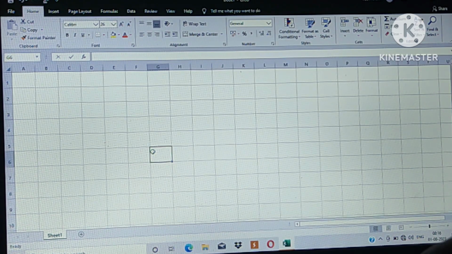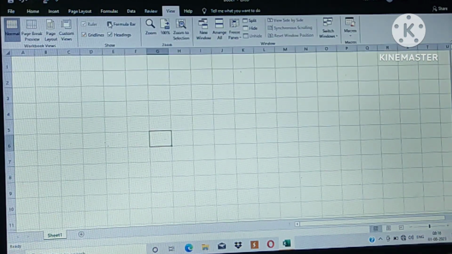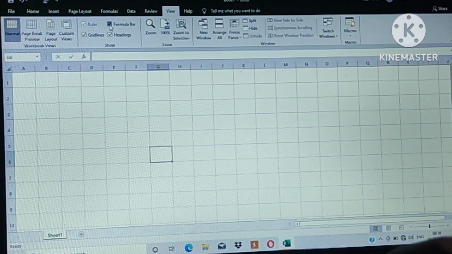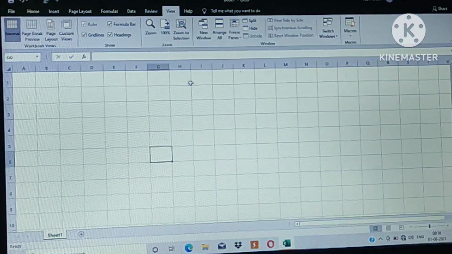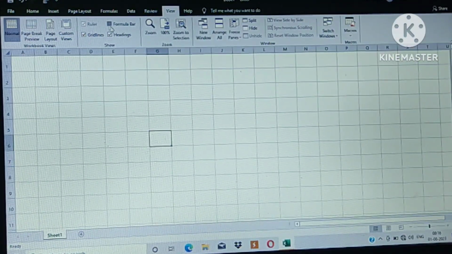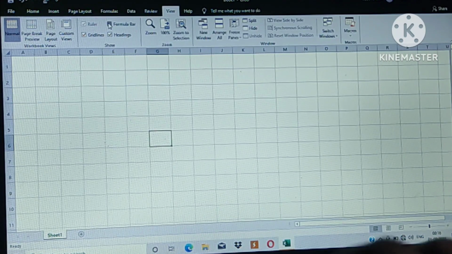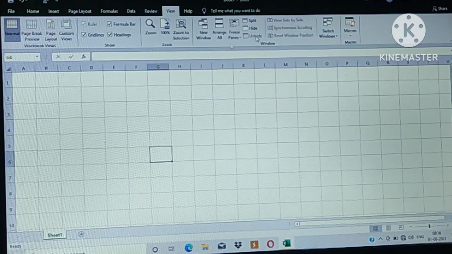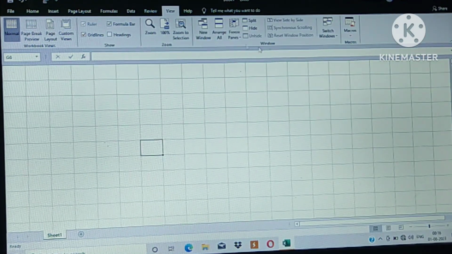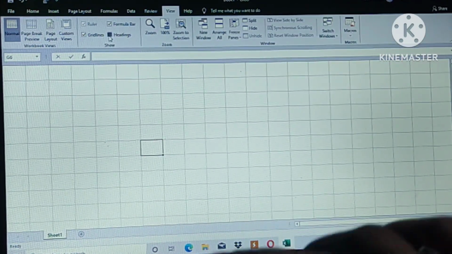Today I teach you. Just click. You can see, guys, and you just click again. You can see, guys, hide. You just click remove option and just click spacing. You just click guidelines. Just click. You can see, and just click.